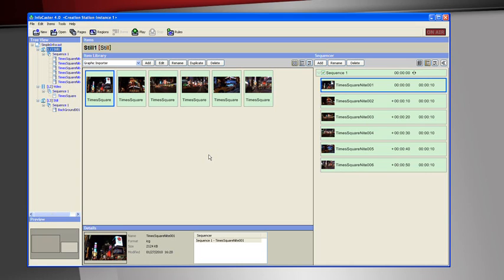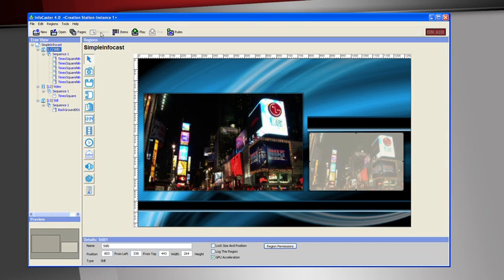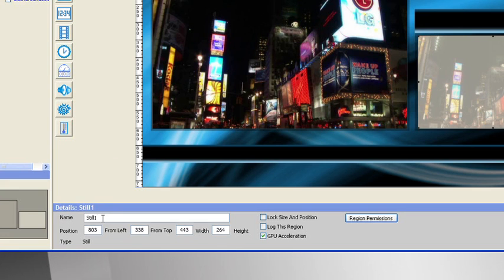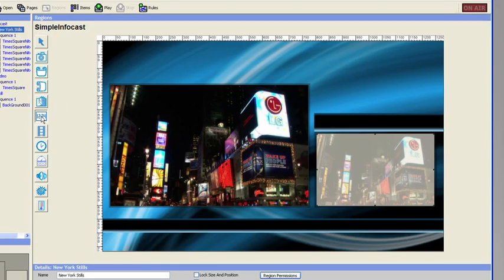Now, I should have named this object when I was creating it, so I'll select it in the region's layout. And in the bottom pane of the InfoCast display, we will now name it New York Stills. There is no set order in which we create the objects in this layout. I'm simply bringing them into the InfoCast in a manner that fits the layout. Let's add the time and date next. We'll use an analog clock for the time and a digital clock for the date. We will add the date box first, above the New York Stills.